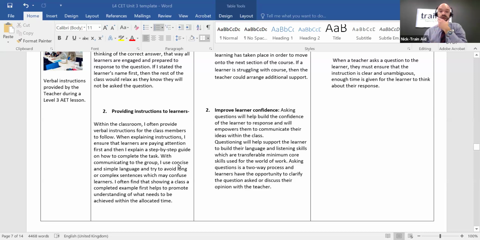Another example of verbal communication is providing instructions to learners. So often when delivering my courses, I provide learners with hopefully clear verbal instructions. So I tend to give a step-by-step guide on how to complete a task. When communicating, I use concise and simple language. I check for understanding as well, and I try my best to not use any confusing terminology or to talk for too long when giving instructions. I always back it up with showing a whiteboard of the steps of the instructions as well.